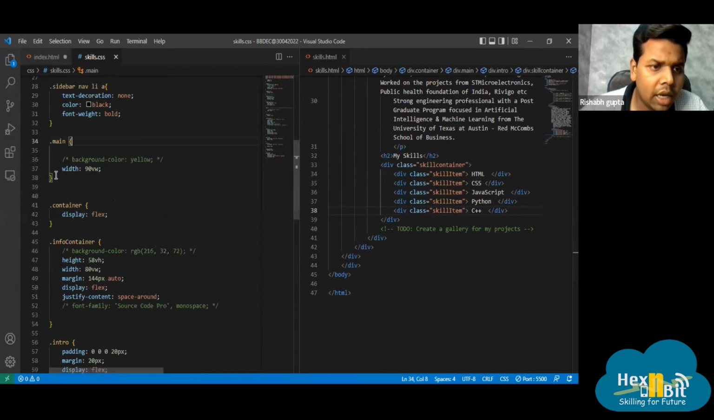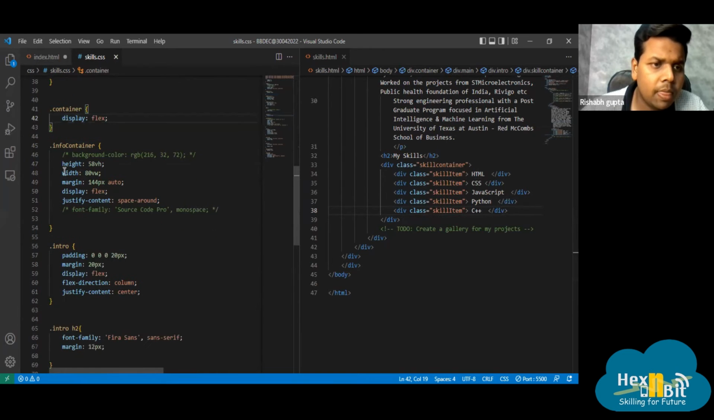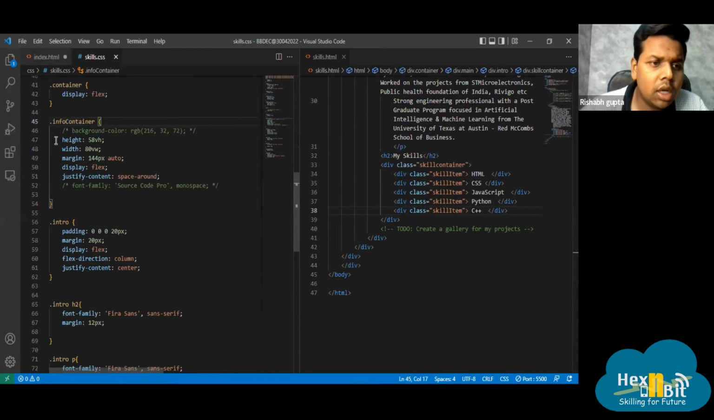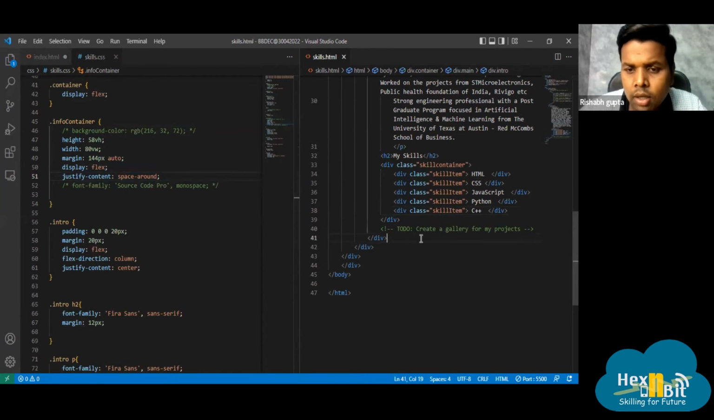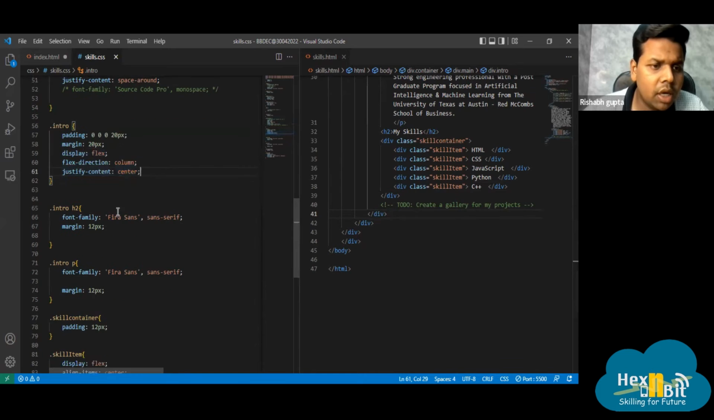So this is your main, and the width of this is 90 vh, and the container is to be flexbox, display to be flex. Then for the info container, the height is 58 vh, the width is 80 vh, and then the margin is 144 and auto. It is the same code. You just have to change some things. This time you don't need any picture, so you can eliminate that picture. Then inside the intro you can give your padding and margin according to your requirements, and then display to be flex and content to be justified like this.